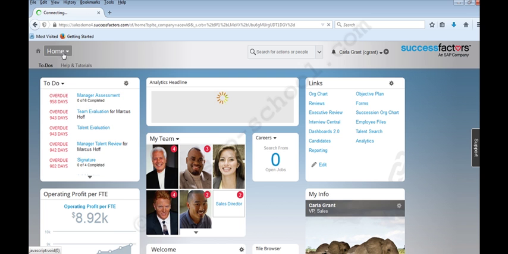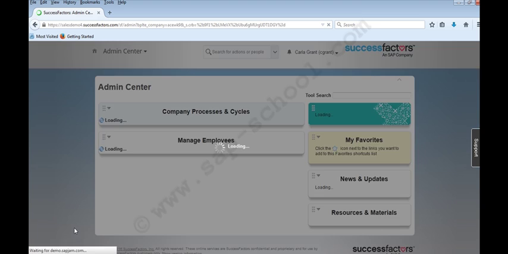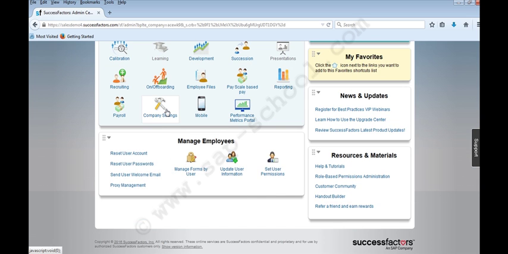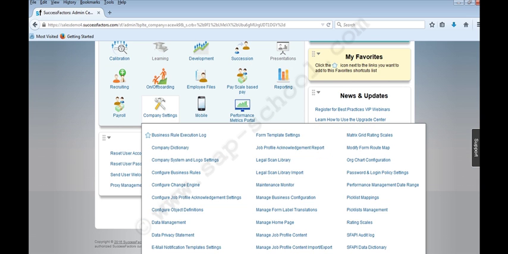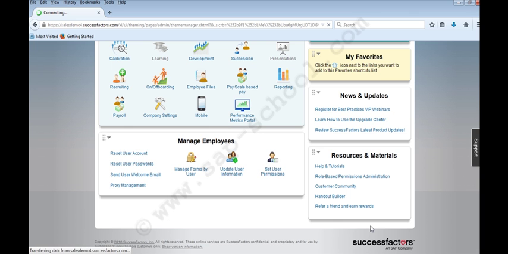And then if we go to the home and then the admin center, so now in the admin center, we have to go to the company settings again. Under the company settings, we have the option of theme manager. So if I scroll down, if I go to the company settings, here we have this option of theme manager. So let's click on this and see what will happen.